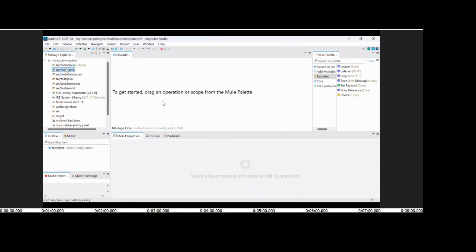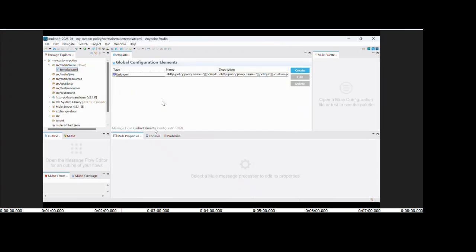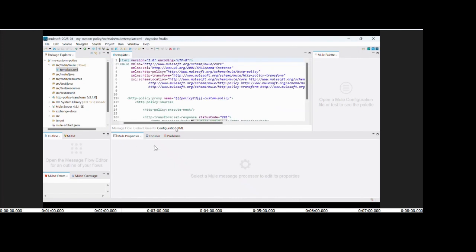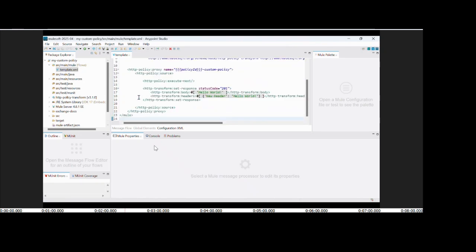It is a template XML. So this will not contain any Mule components that are visible in a graphical view. It only contains this configuration XML, which you can edit manually. Anything before line number 14, where it says execute next, will be executed before the Mule application is called. So line number 13, which is currently blank, is a place where you can write things that you want to execute before calling the Mule application. And after line number 14 is the section of code which will be executed after a Mule application is invoked.